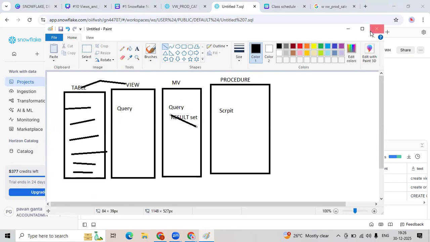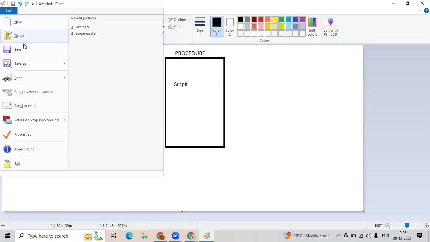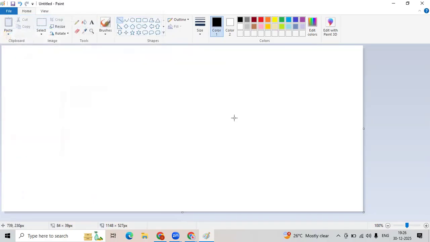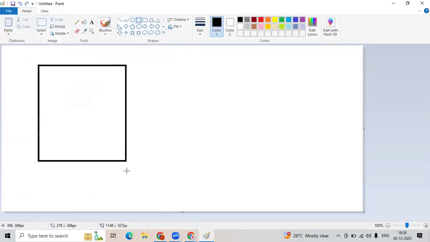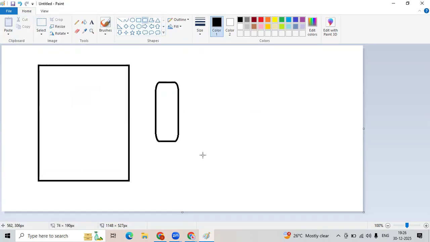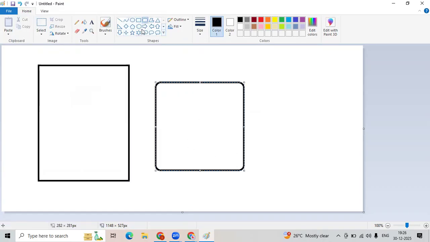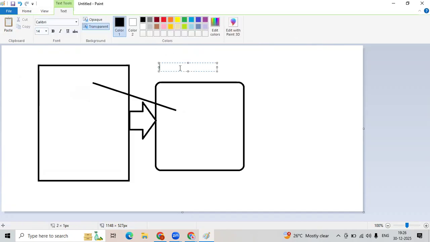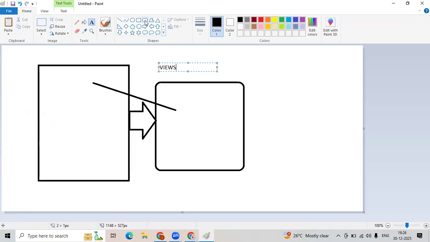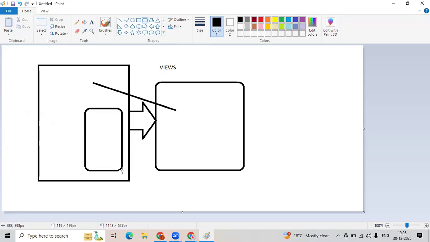When do I use materialized view in real time? Assume this is my Snowflake account, and this is some data mart. Assume it's a Postgres. Now, if I want to transform the data from this data warehouse to the data mart, then I use views. Rather than creating a separate database, if I want to use this data mart inside the Snowflake, then I create a materialized view.